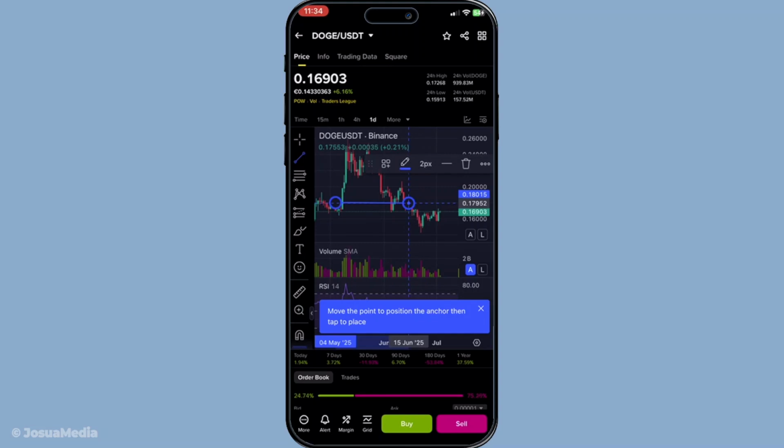If you need to make adjustments to your trend line, or perhaps you made an error and wish to delete it, no worries. You can easily do this by tapping on the trend line again. You'll be presented with options to modify its position or remove it altogether, ensuring your chart remains clean and up to date with your latest analyses.